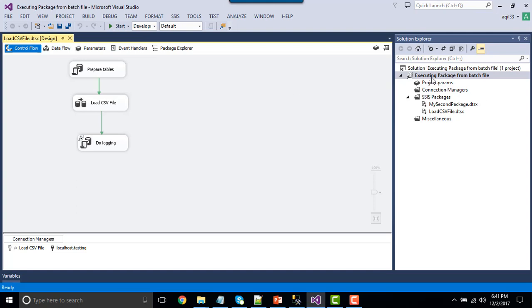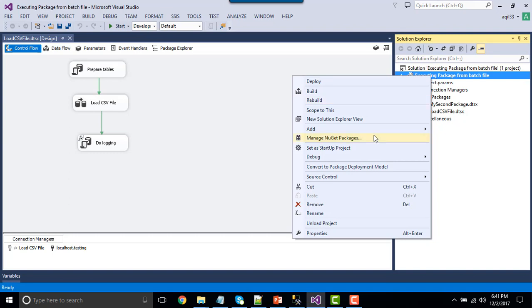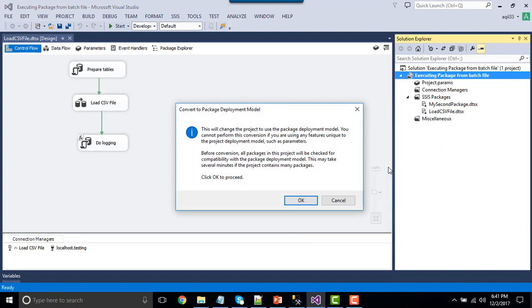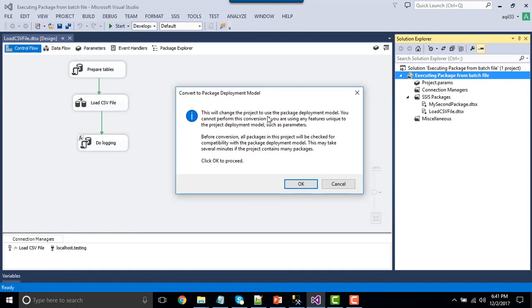Right click on the SSIS project, and you see here that there is an option, convert to package deployment model. It means that the current model of this SSIS project is the project deployment model. That's why it's saying that we can convert it to the package deployment model. So you can click on this option, convert to package deployment model. It says that this will change the project to use the package deployment model.